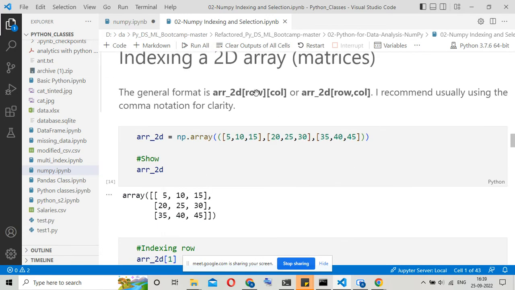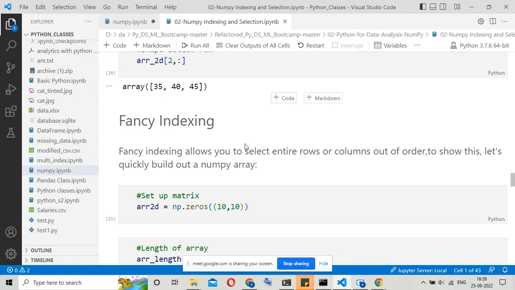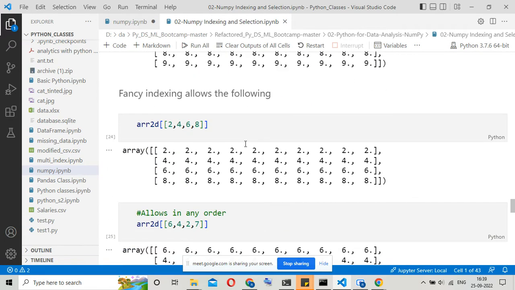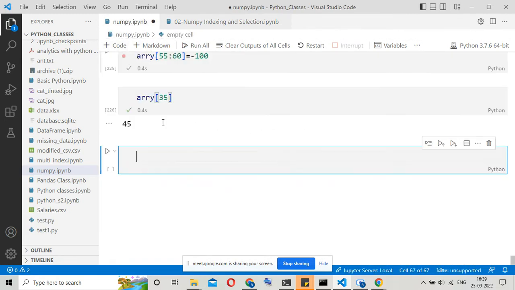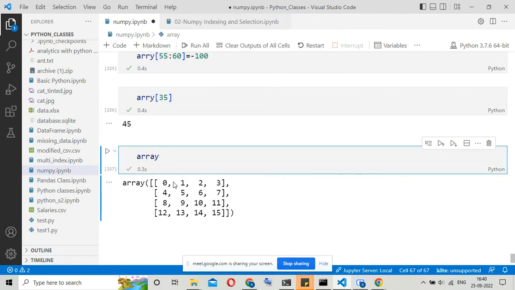In 2D, I just talked about it first. You can pass row and column, row comma column, two ways to access these matrices, and some fancy indexing is also there. In this bigger two-dimensional array, you can pass 2 comma 3 in double square brackets. So it will directly select.